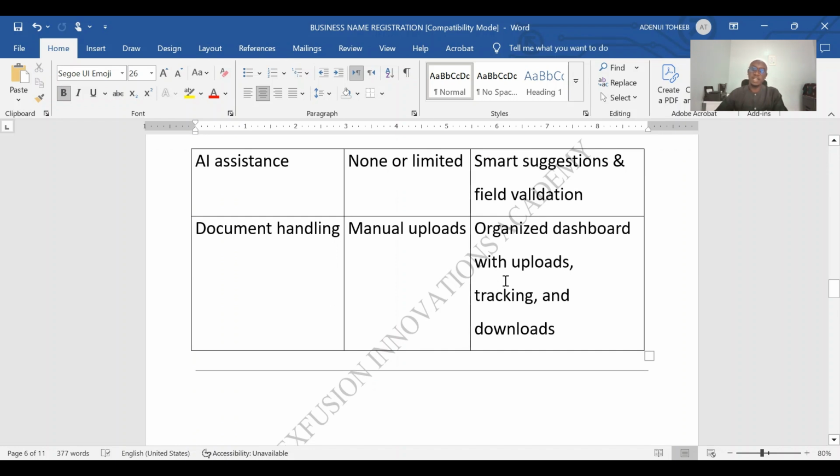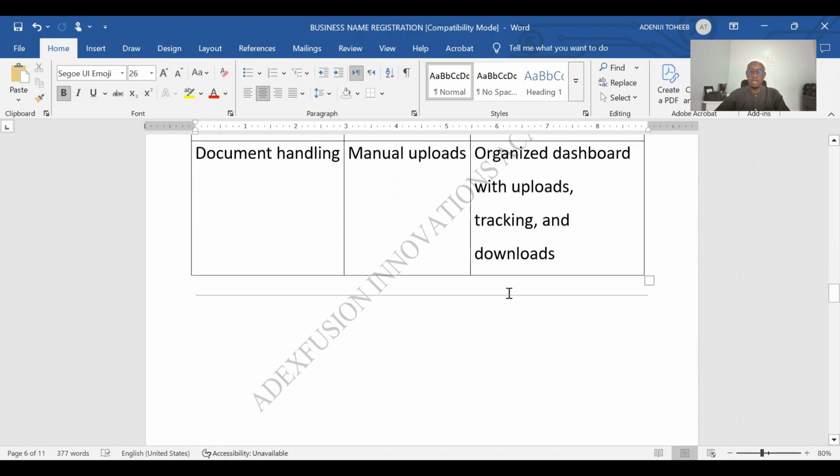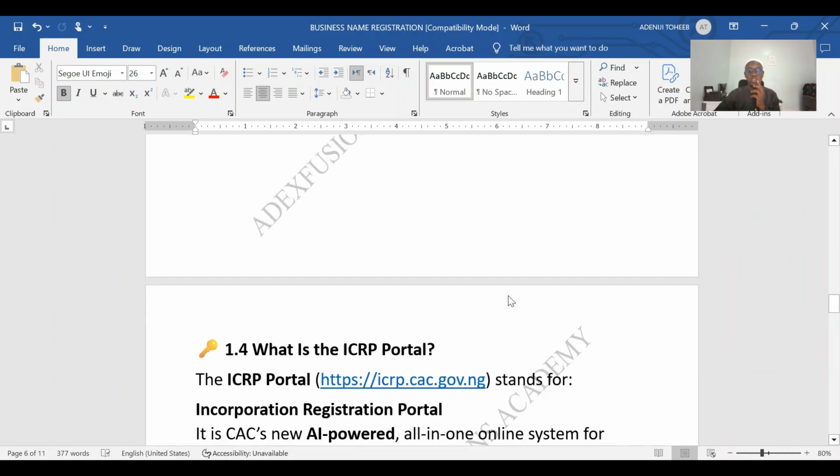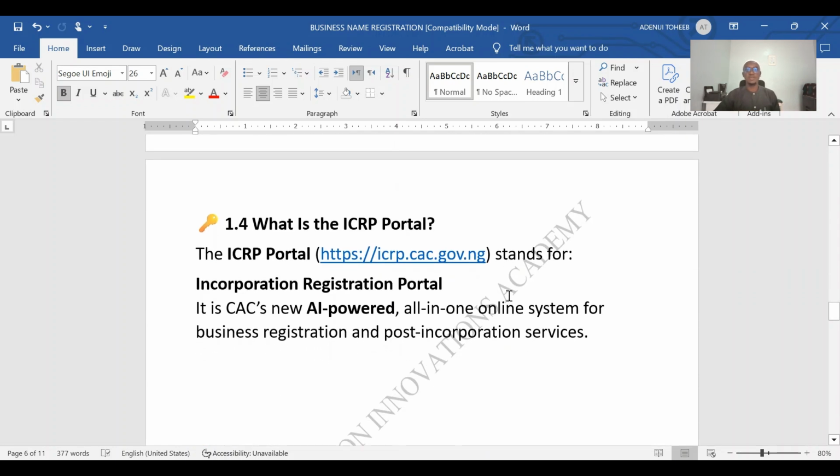But on the new portal, we have an online dashboard to upload. While you're uploading, you can actually view your uploads and also download them. So that's the difference between the new portal and the old portal. Let's go to the new portal now.